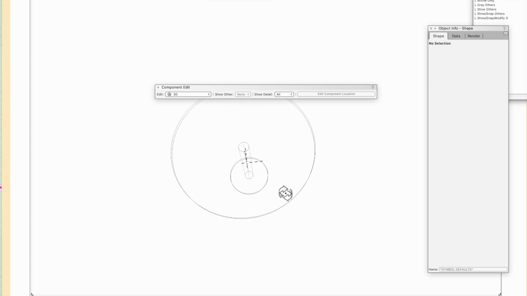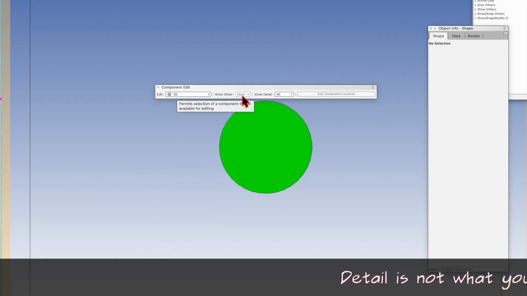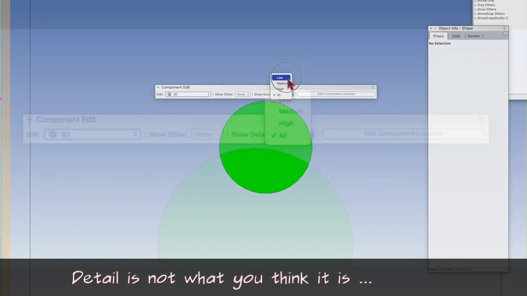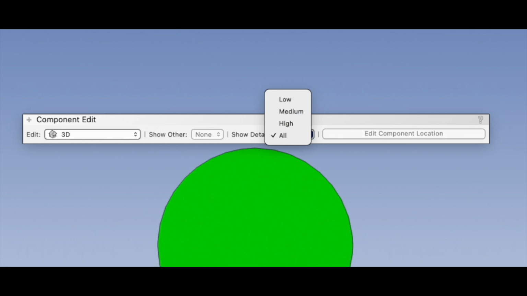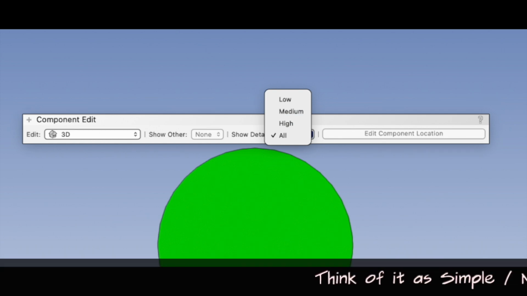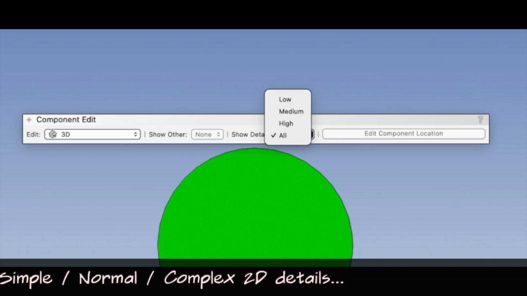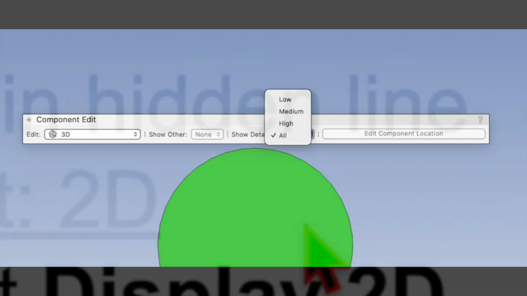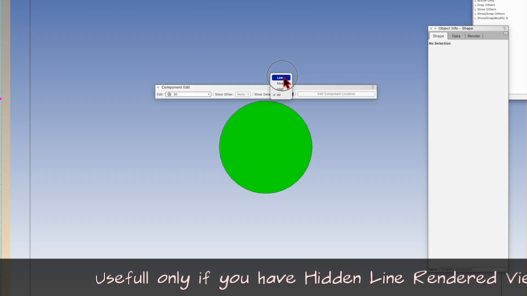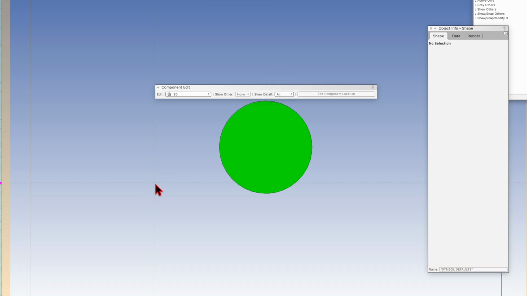Here we're going back and forth between the two. The disadvantage here is that you may not be able to change what you want. Another bit of confusion is this low, medium, high. People think that refers to how it will render. Low, medium, high refers to additional detailing. You should think of it more as simple, normal, and complex details. Again, hidden line rendered viewports is where this part of the Component Edit dialog box would show up.